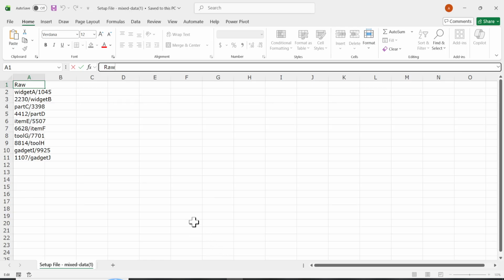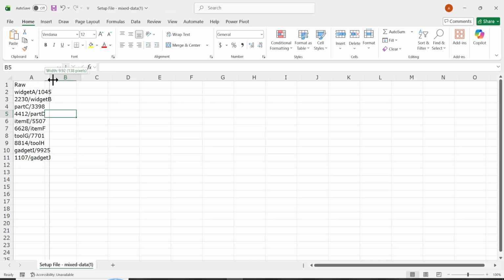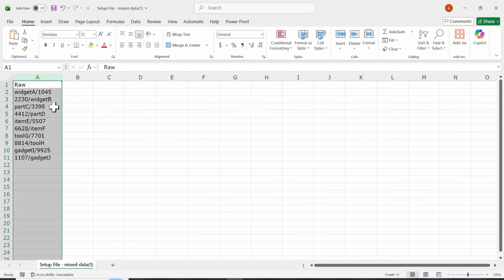In today's video, I'm going to teach you how to split Excel data when the delimiter position varies by row. Open Excel and open the workbook containing the mixed data. Look at column A before splitting. Some rows have the name first, and others have the number first.